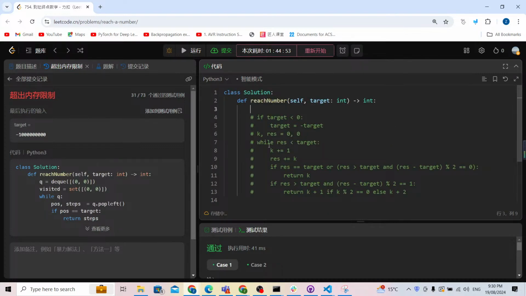We don't need to analyze the time complexity for that one, because it's really going to take a long time.